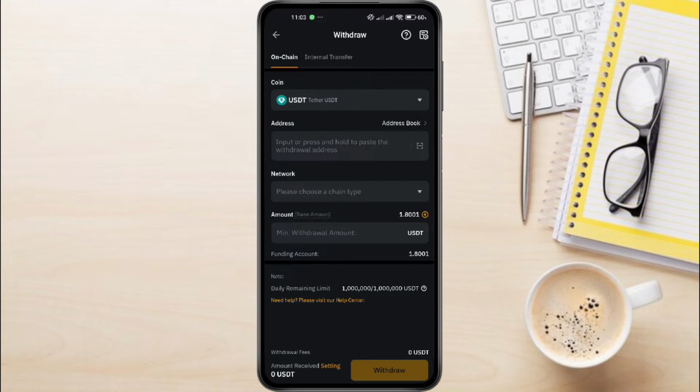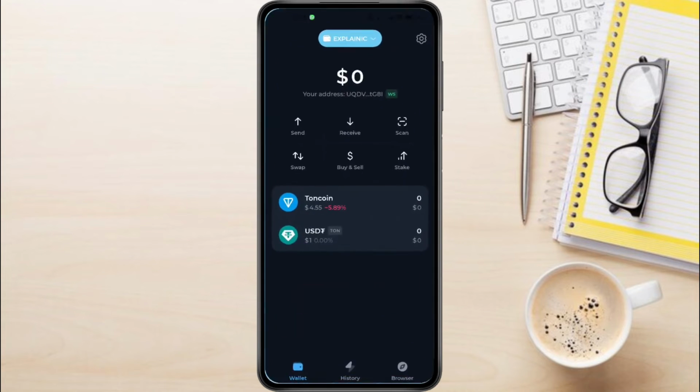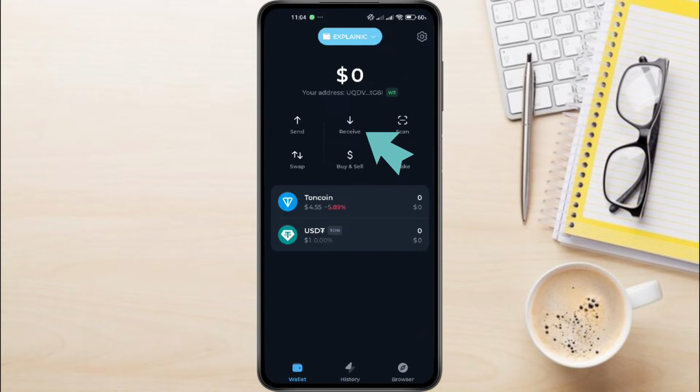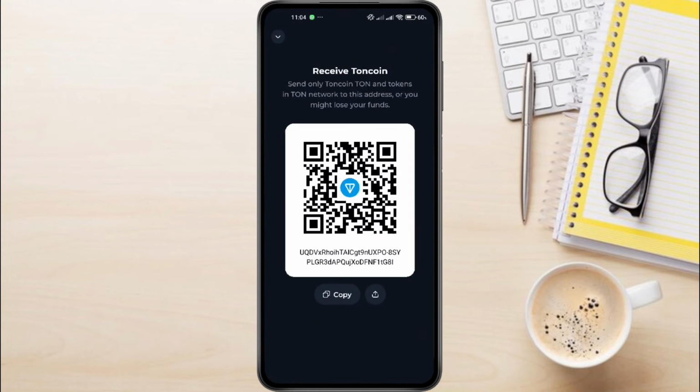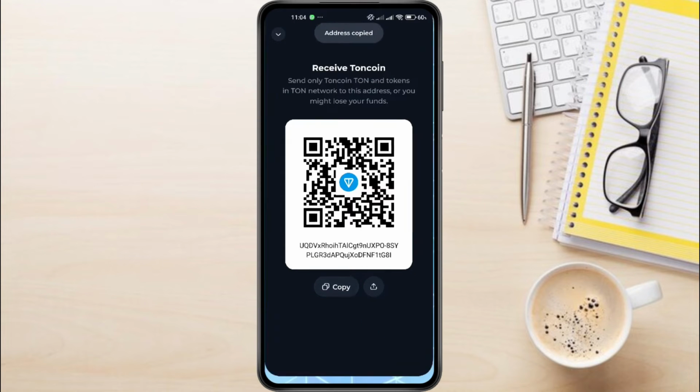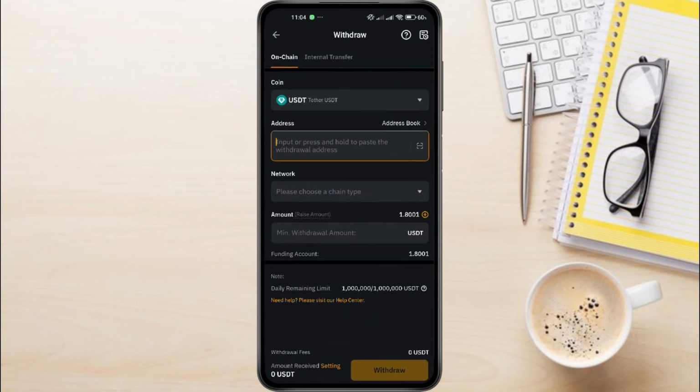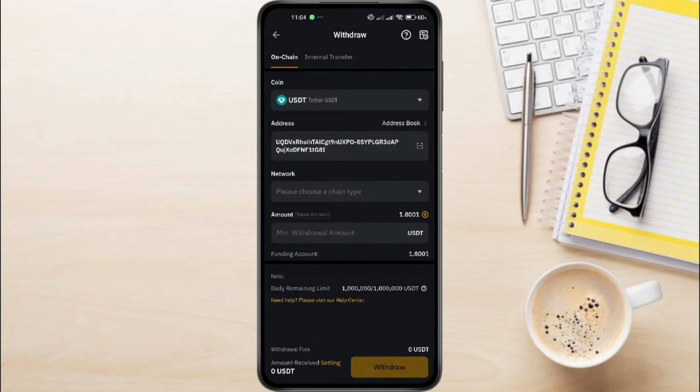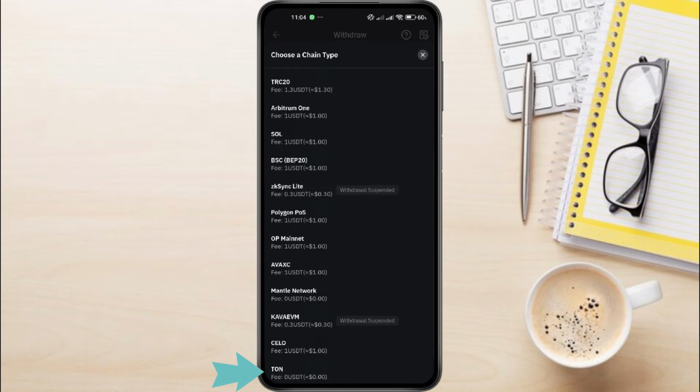Here, you'll need to provide the deposit address for your Tonkeeper wallet. Now let's get your withdrawal address. Switch over to your Tonkeeper wallet and tap on the Receive button at the top. Here, you will see your deposit address. Simply copy this address. Head back to Bybit and paste the address you just copied into the appropriate section. Make sure that the withdrawal network is selected as Toncoin, as it is free.